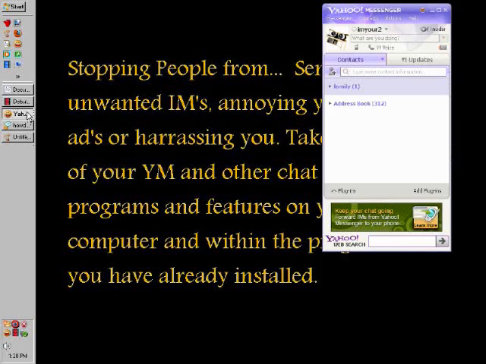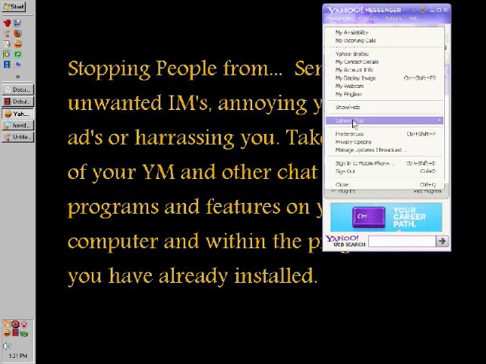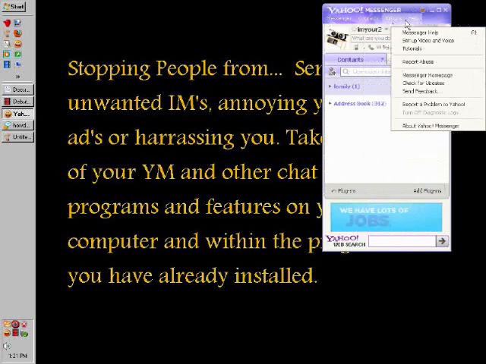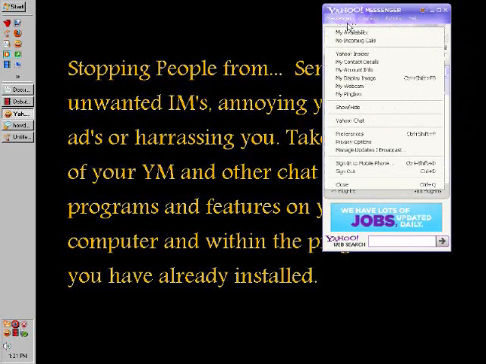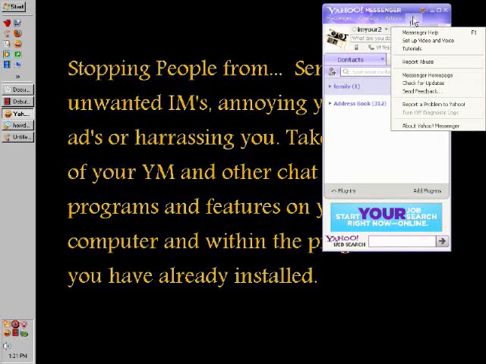We're going to start with the Yahoo Messenger window here. Now this is the main control window that you have in Yahoo Messenger. This allows you to go to your different drop down menus and your options within the program to change some things.